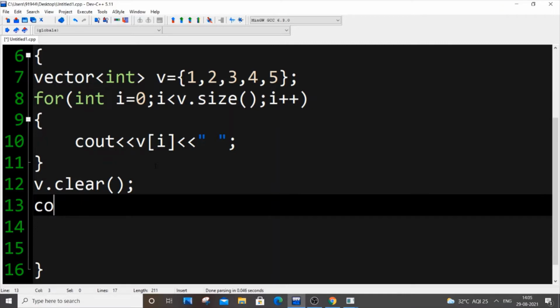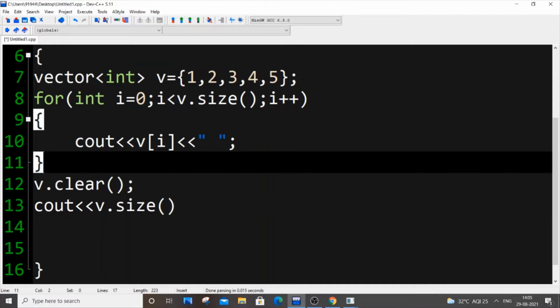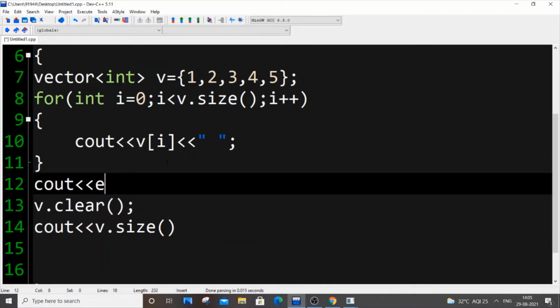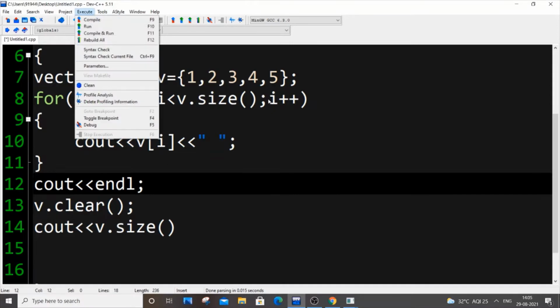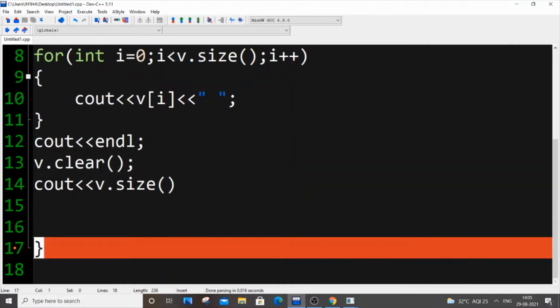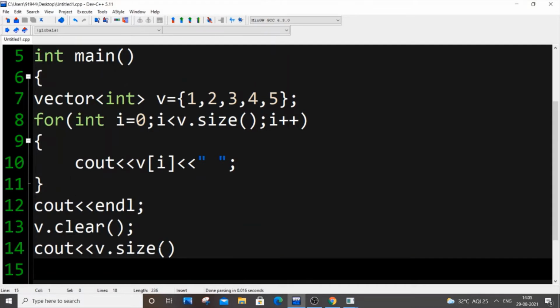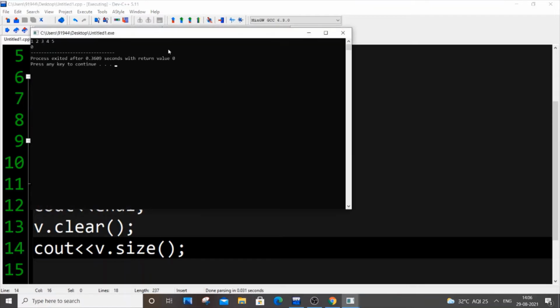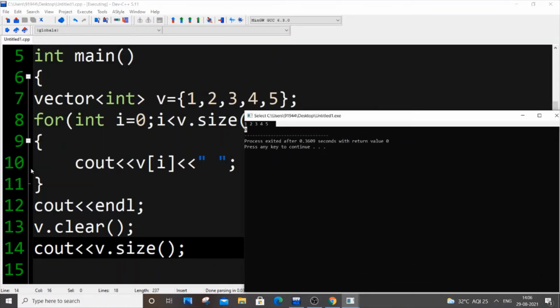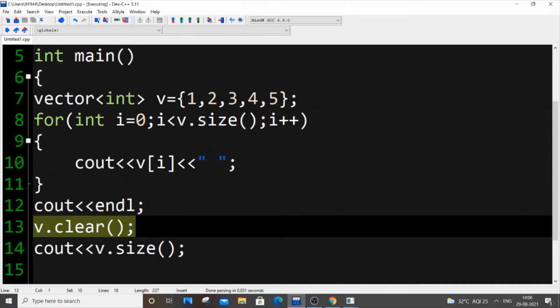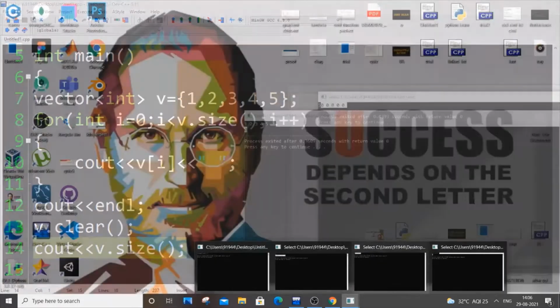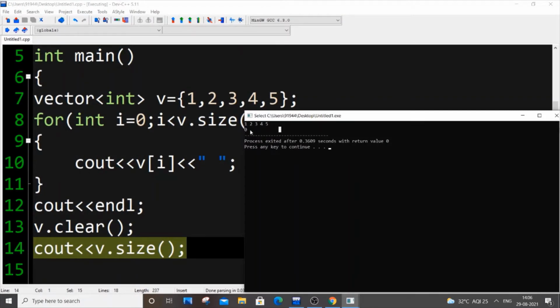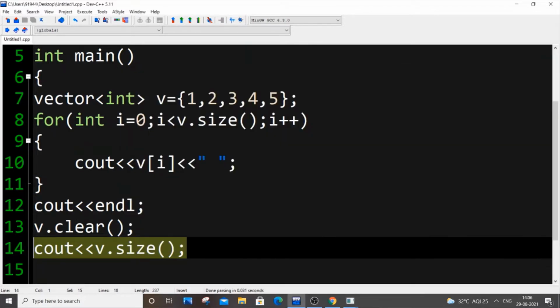Now, after clearing, if I just print v dot size, and we just have an endl over here. Same thing, I'm printing all the things, then clearing it, and then checking the size. We will be getting the size as 0. As you can see, this is 5 elements. After printing, I'm putting an endl, then adding v dot clear, then I'm couting v dot size. After couting, I'm getting the size as 0. That means our vector has been fully cleared. So this is the trick to empty our vector.